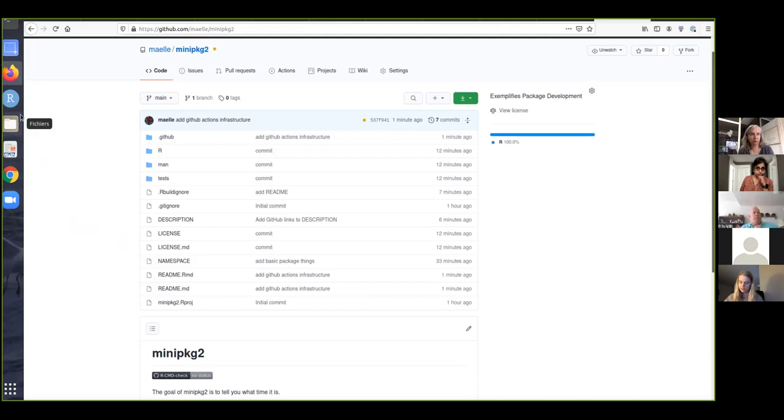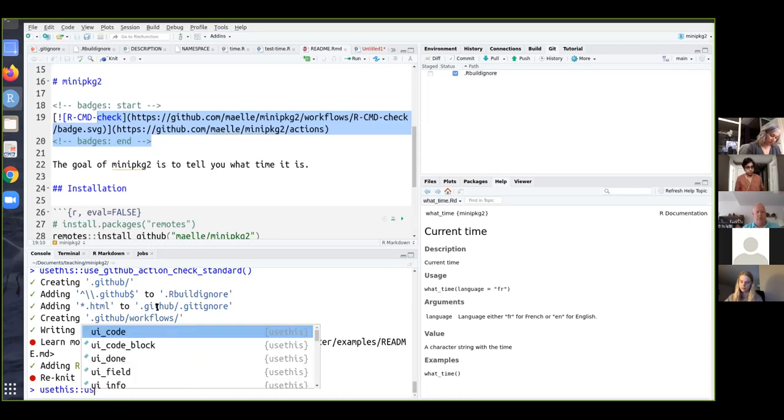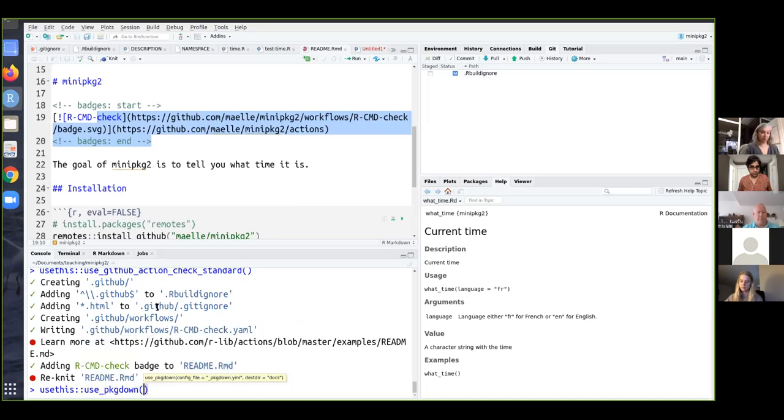So we need to create a website for our package. How would we create a website for a package? Well, we would first need to install the pkgdown package. Once we've done that, we will use this function, use_pkgdown.